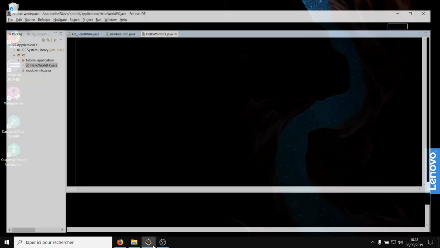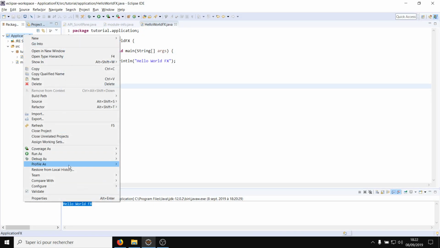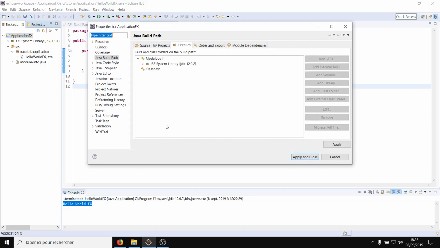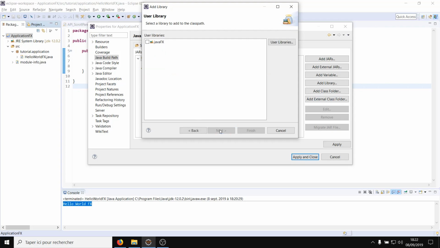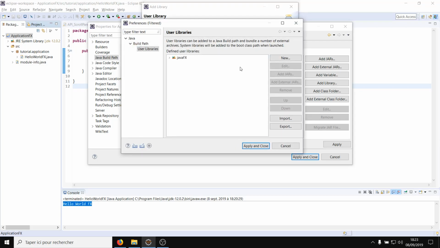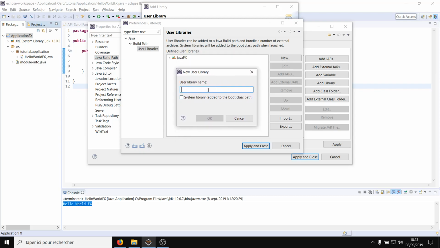Now let's go back to Eclipse. Now in Eclipse you have to click properties. You go to Java build path, modulepath, and you click on add library. User library. Next. I already have this one, but I will show you how to make it. So you go to user libraries, you make a new one, you give it the name you want.